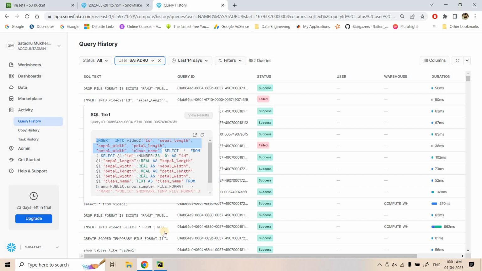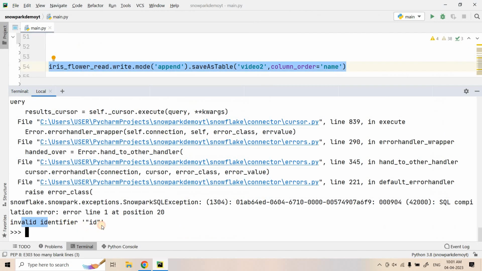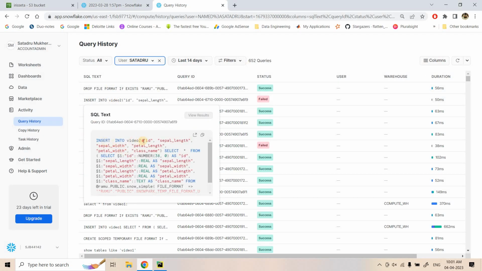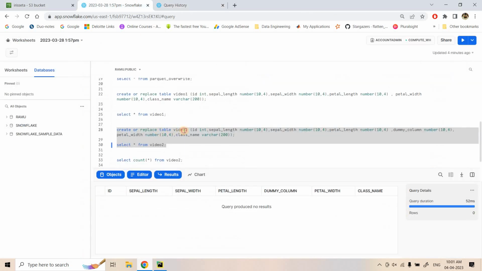But now we got another exception, and that is invalid identifier ID. So what is that? Here, see the video2 table: when it is trying to insert, all the column names are enclosed with double quotation. But in our table, if I execute select star from video2, the column names are not enclosed within double quotation. So that's why the problem is happening.